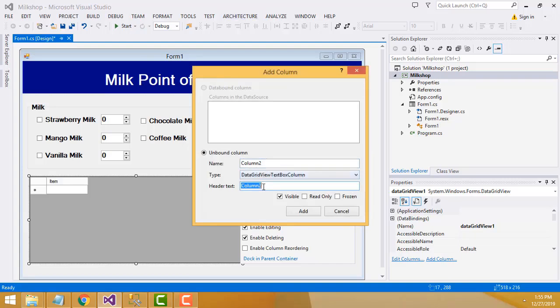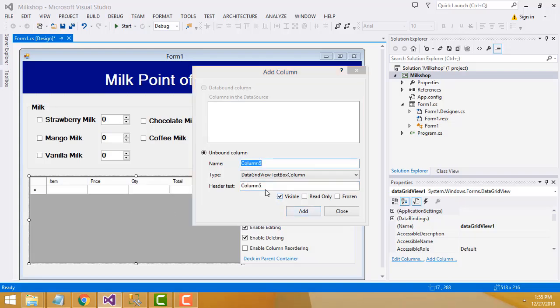Click, and the second one should be the price. Click add. Third one should be the quantity heading. Fourth one should be the total. These are the columns you need to add, right? Final one should be the delete button. If you're willing to delete the product, you click here, right? So you need a delete button.